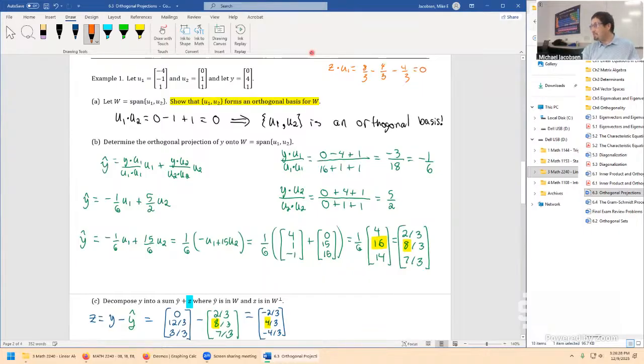Phew, thanks for spotting that one. That saves us a load of trouble. Now let's check z·u2. Just because it works on u1 doesn't mean it's really in the orthogonal complement of W. Dot product with this one should come out as 0 as well. That's a little bit faster to check. We would have gotten 0 plus 4/3 minus 4/3, and it's 0 as well.